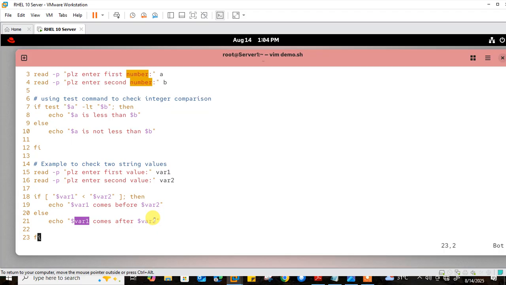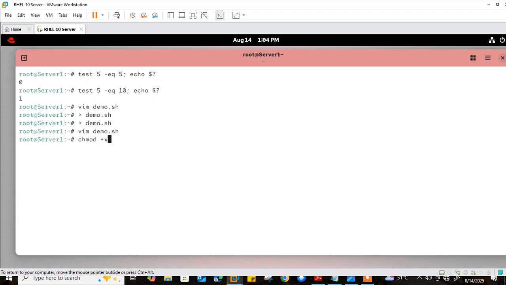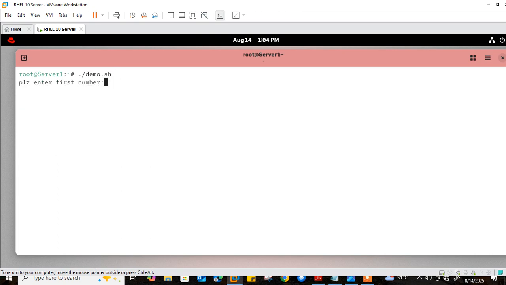So let's execute the script with the correct permission. I'll save and quit. I'll give chmod +x demo.sh and now try to run. Please enter the first number. I said 1, then 2. 1 is less than 2. Yes, it's working fine, right?